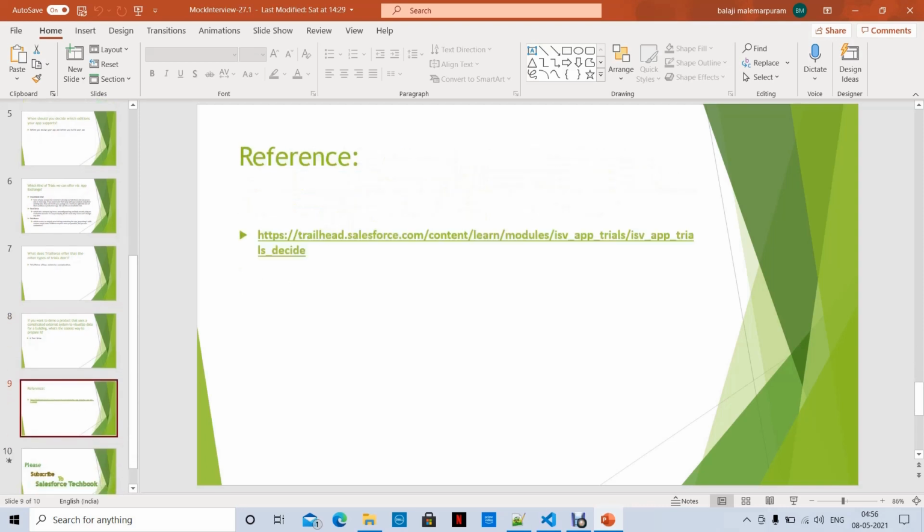You can have a look into this reference if you want to know more details about these topics, that is ISV, app, trial, and you can go through the ISVforce guide also, the ISVforce development guide.